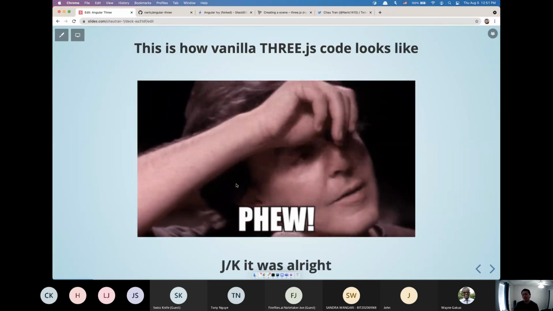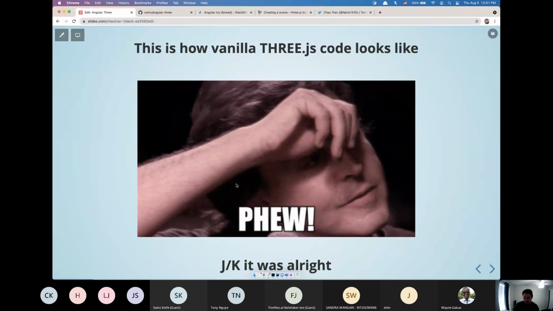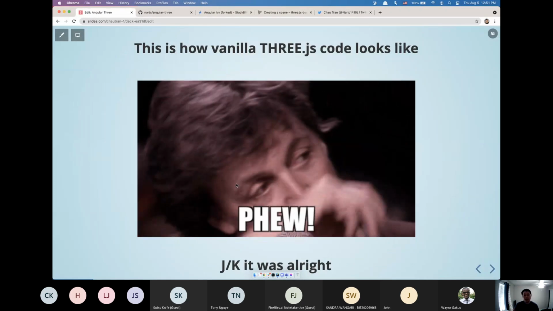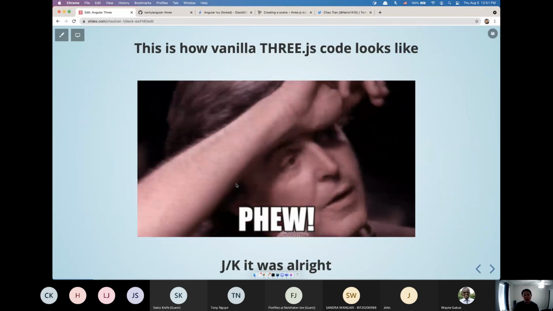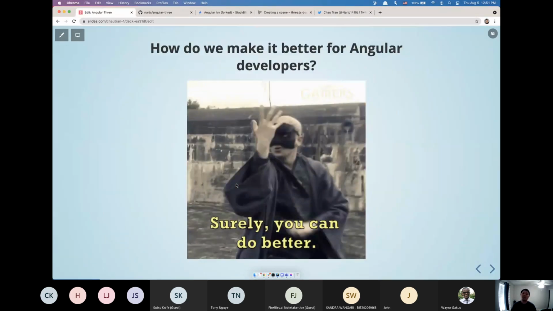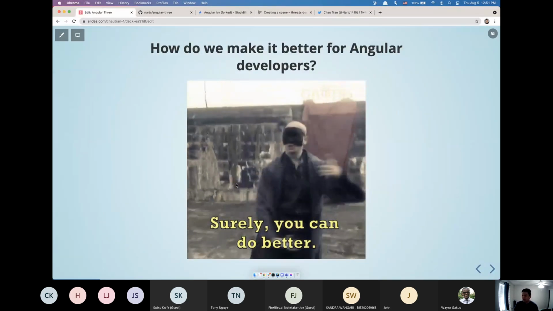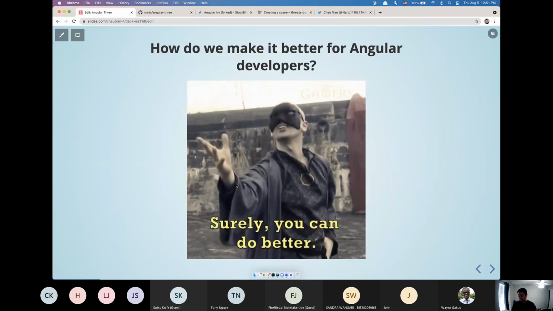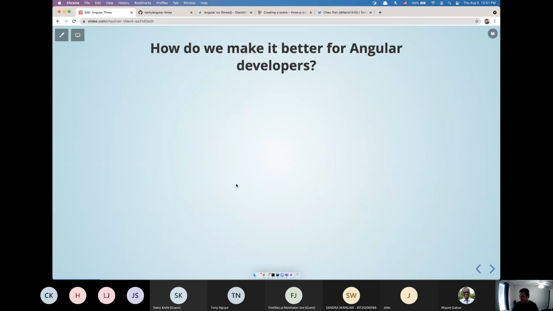And I'm just kidding, it wasn't right. I mean, without any framework, if you work with vanilla JavaScript, then that's all you have, right? And then how do we make it better for Angular developers? I mean, surely you can do better with Angular 3.